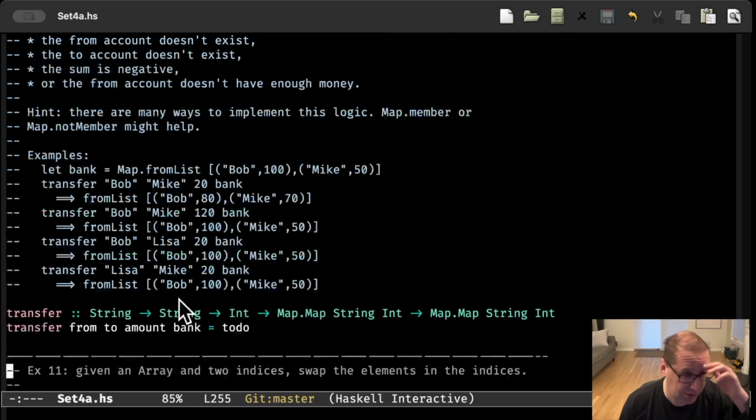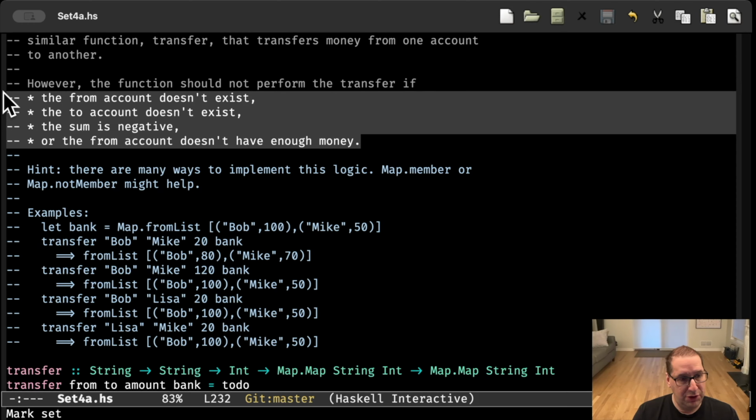There are many ways to implement this logic. We got map member and map not member. Okay. Well, the thing that jumps out at me is there are at least these 4 situations where we don't do anything. And the don't do anything case should be simple. It should just be return the map as it exists.